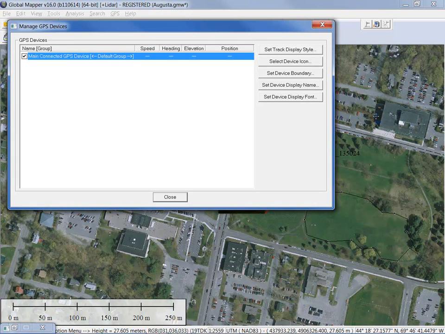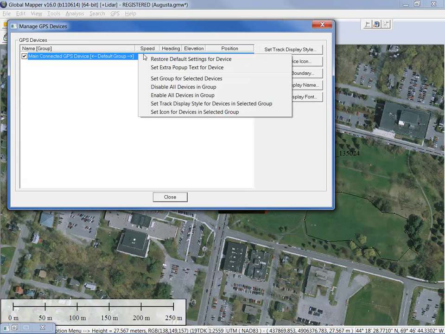For each of the devices that I'm monitoring, I can specify an icon. I can specify a track display style, so I can individually monitor my fleet, if you like. Where have they been? Very easy to distinguish. I can apply a name. I can even group them. I've only got one device here, but if I had multiple devices, I can establish groups so that they're managed as a group. So very, very powerful tool.